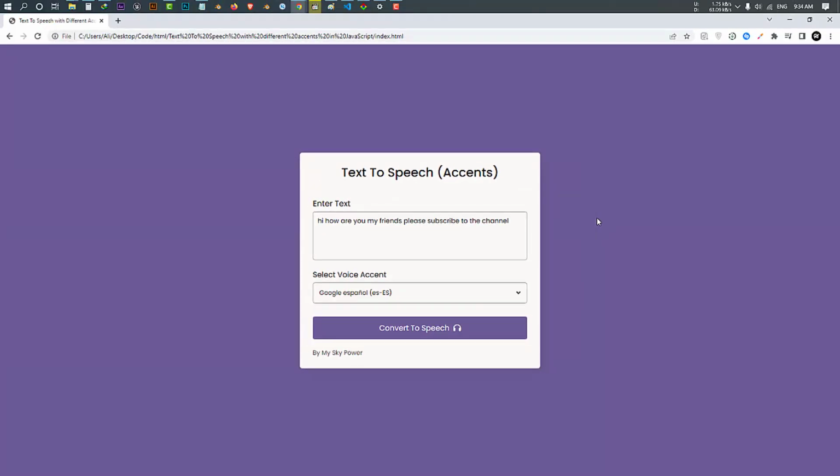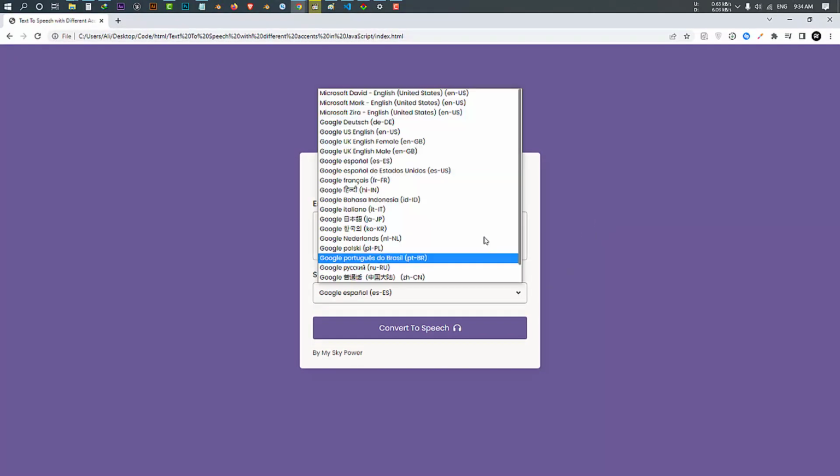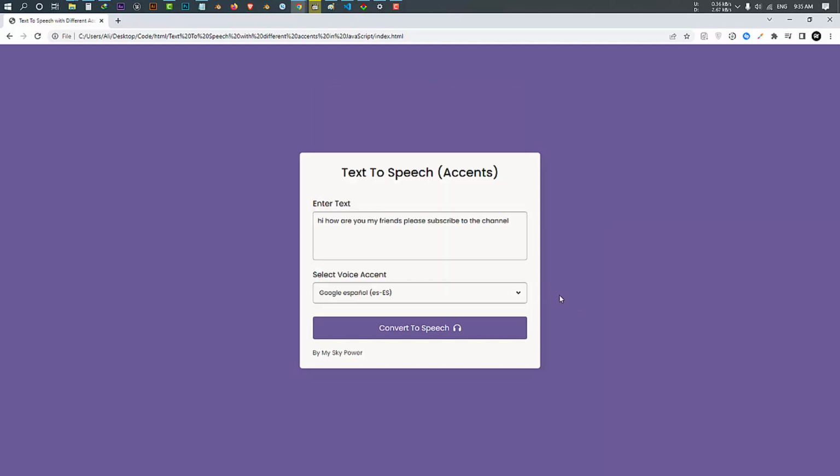As you can see we can choose different voice accents and it speaks our text in that accent. So this is very useful if you want to see how a word or sentence is spoken in a different English accent.